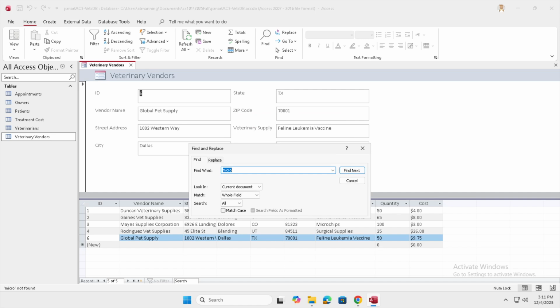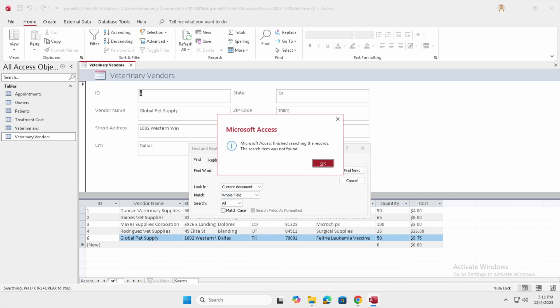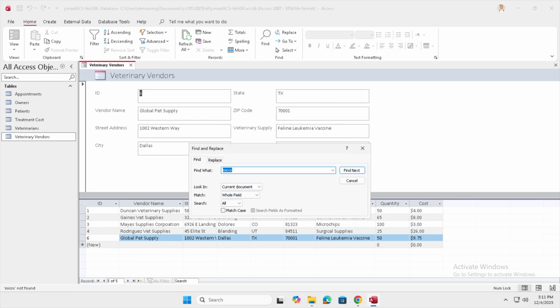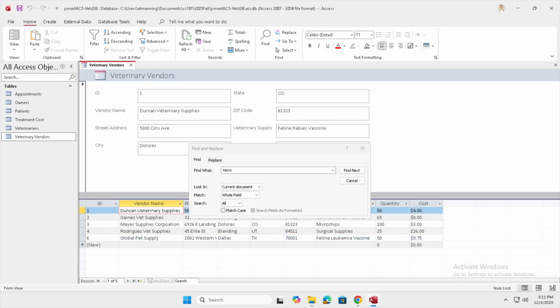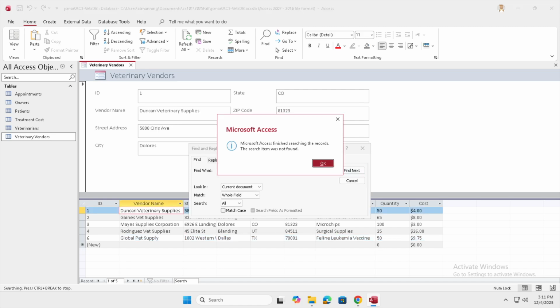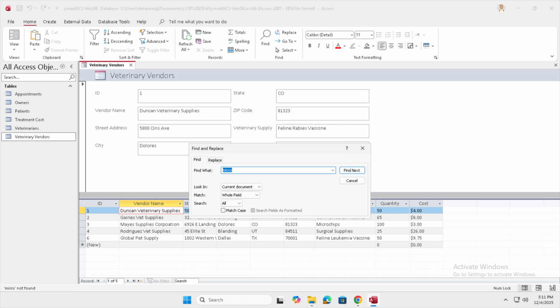How about we search in the, can I determine the direction? I thought it would actually find micro. Why is it not finding micro? That's interesting. Let me go up here and then try to find next. It did not find micro. Why is it? I had it select whole field. Let's choose any part of the field. That was my problem. Now let's choose find. There we go. We found microchips.